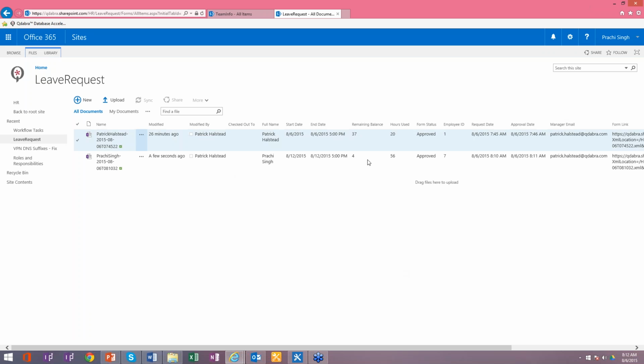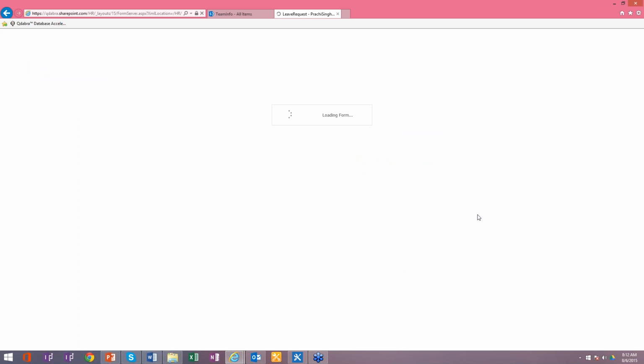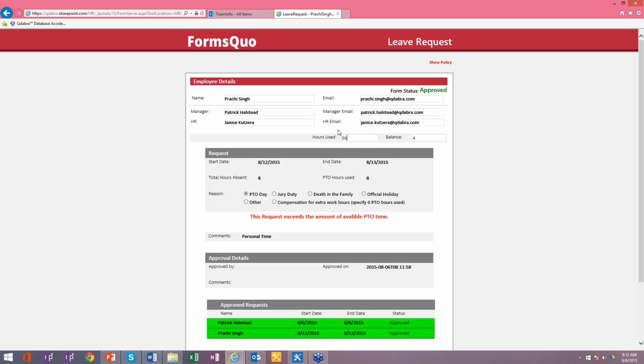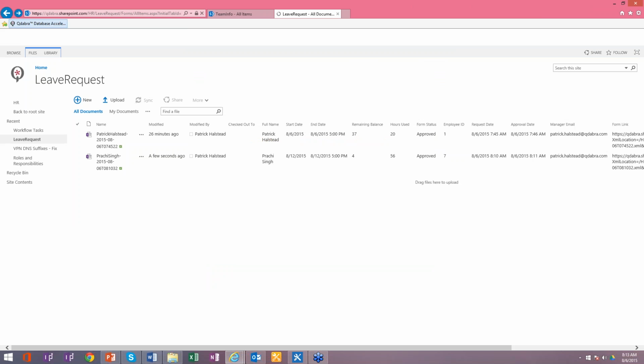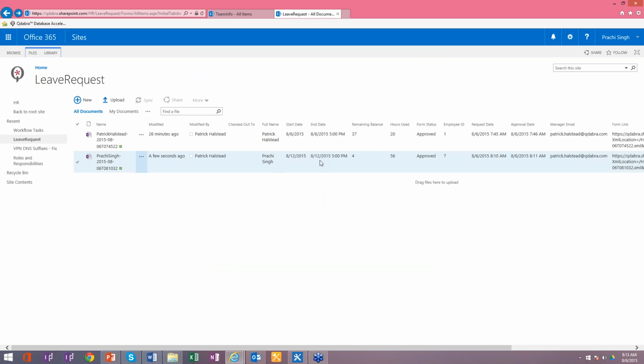Okay. So as you can see, the remaining balance and the hours used have updated. And if I open my form, it will show me that my leave was approved. And on the form, it will show the updated hours now. So if I go back, we've been doing some testing.